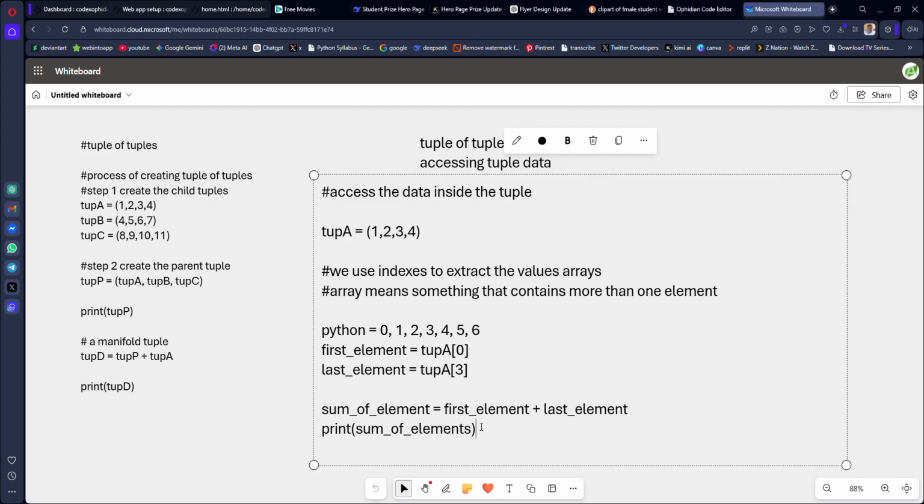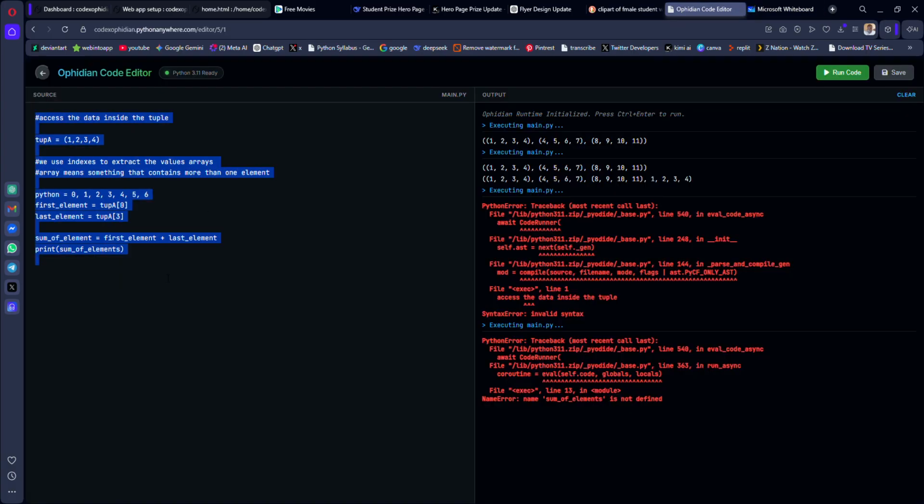Most of you make this mistake a lot like I've made now, and you complain that your code is not running. But you must make sure that this and this must be the same. So we are going to make this sum of elements, okay? Sum of elements. Let's copy that again and paste it here finally. And then we should see our code run. Okay, very good. It gave us 5.